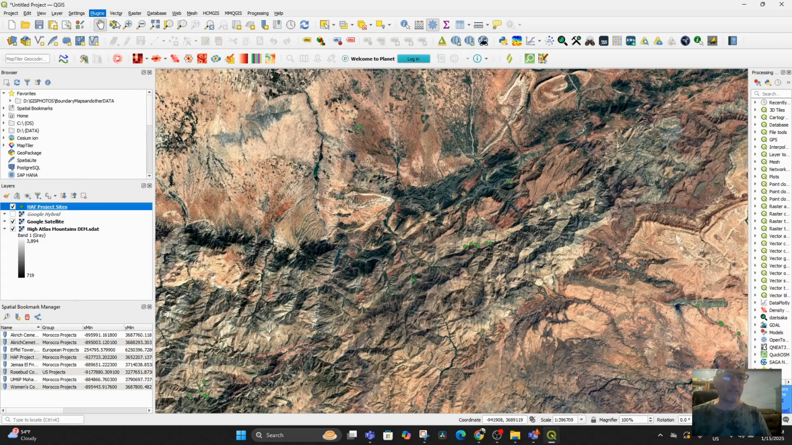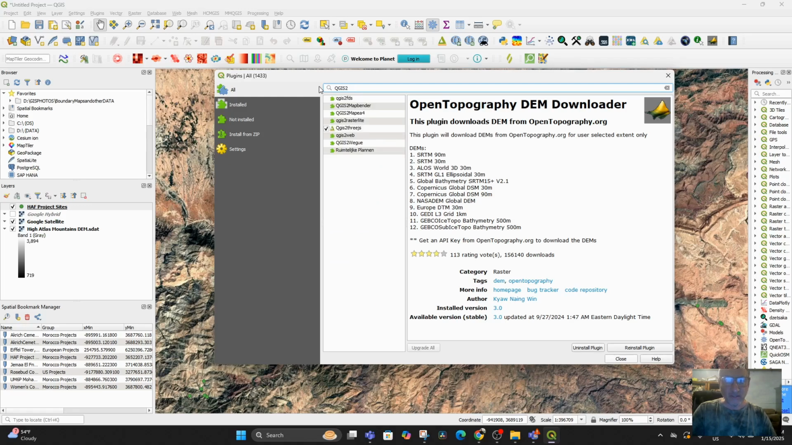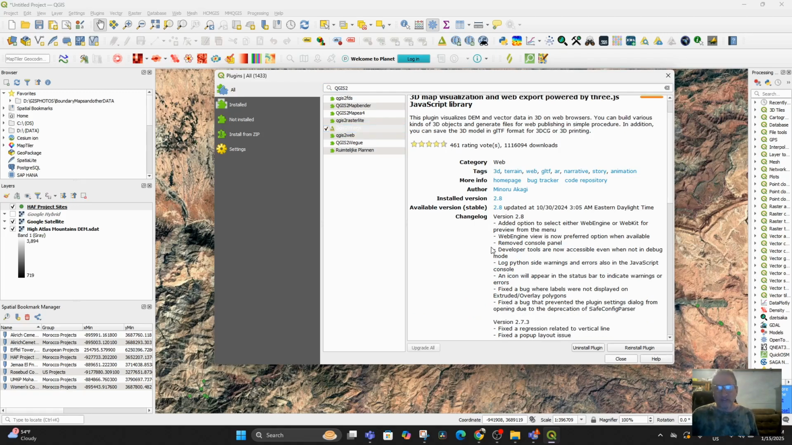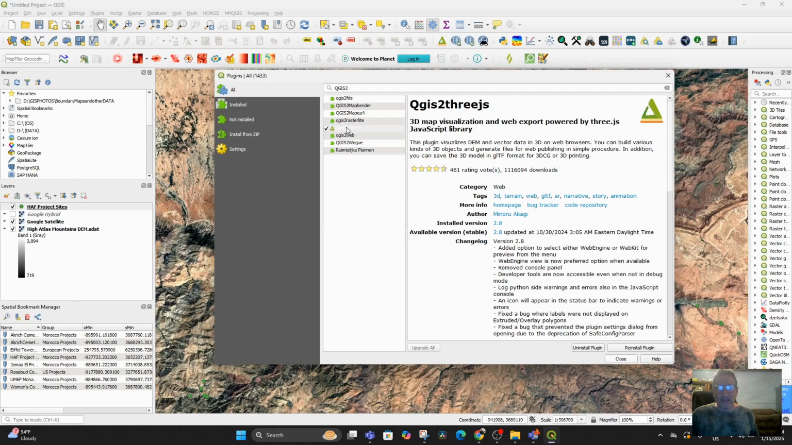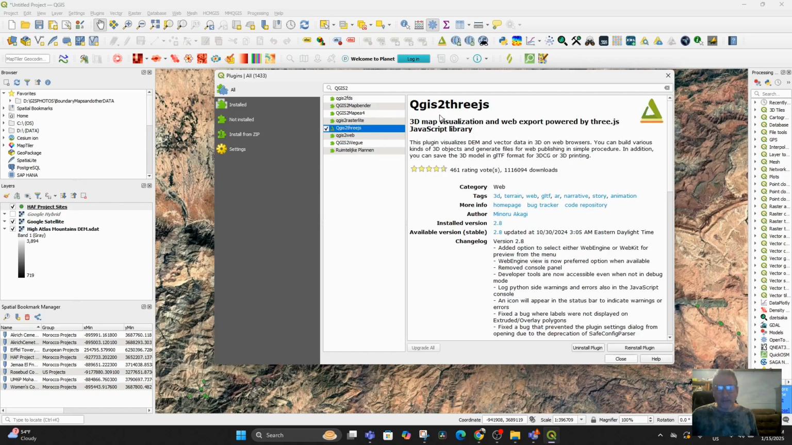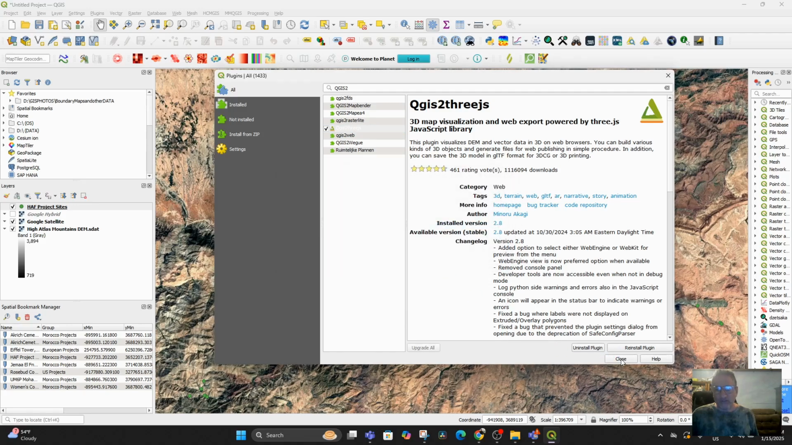So if we go back to plugins, we just did essential plugin number 4, which is Open Topography DEM Downloader. We'll now look for QGIS2threejs. There it is, QGIS2threeJS. This is a 3D map visualization and web export that works really nicely, and that's the one that I suggest. There's also one for exporting to web, but this is the one for 3D, and I'll reinstall that plugin just in case there was some update. You need to install it for the first time.